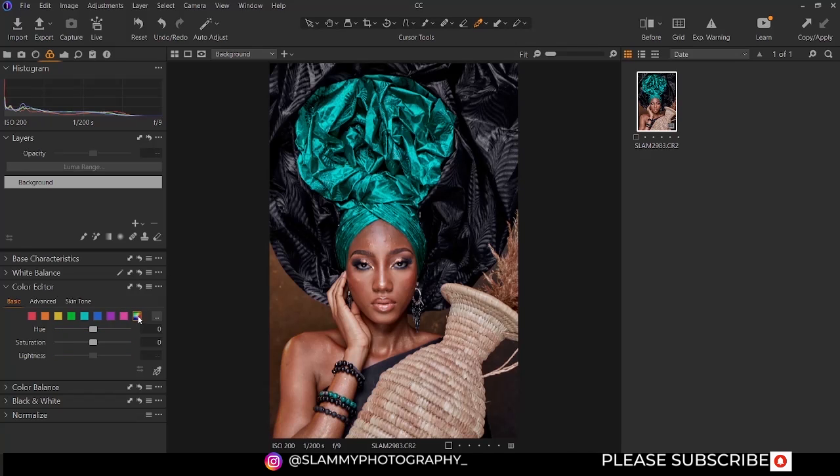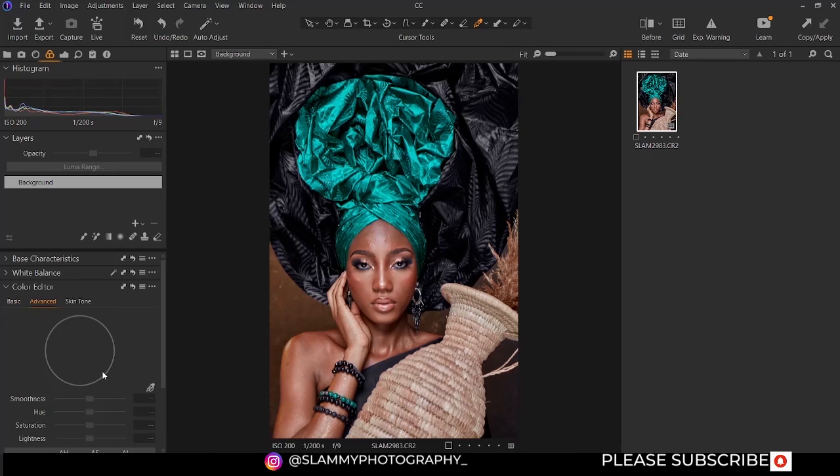So that's it. And you can also see this is the hue. You can basically adjust the overall hue, just like the overall hue of the image. So for this, we are going to leave it at 0 because I don't want to adjust it, just like this. Now this is the basic color editor. We have the advanced color editor.